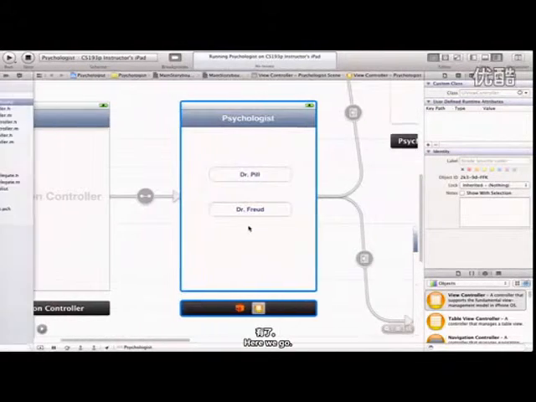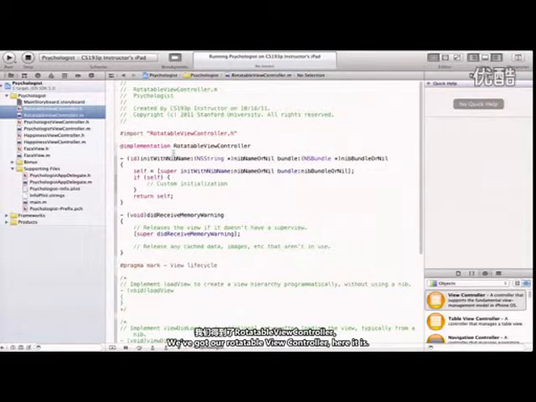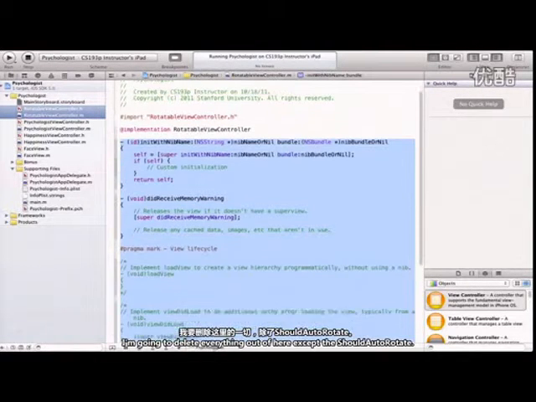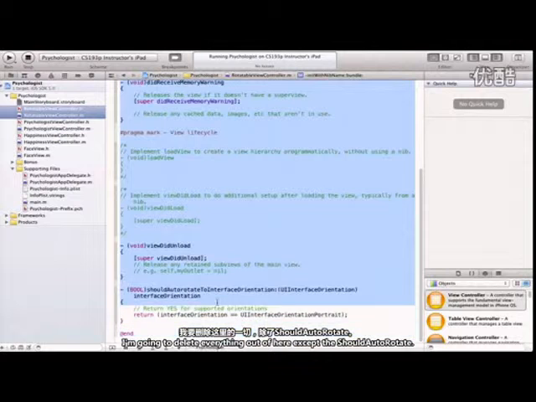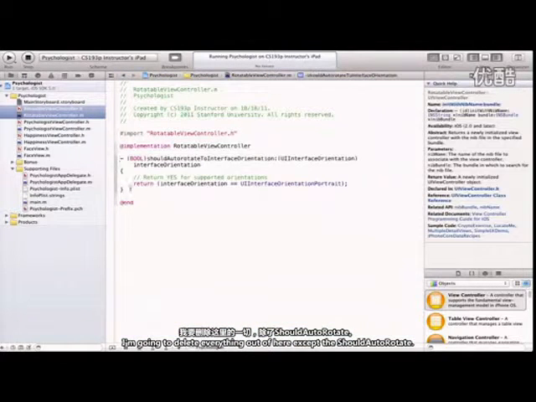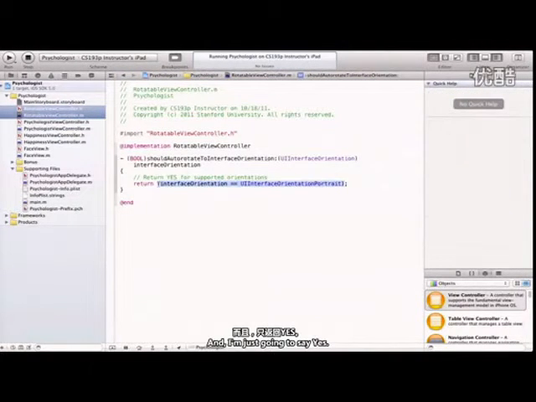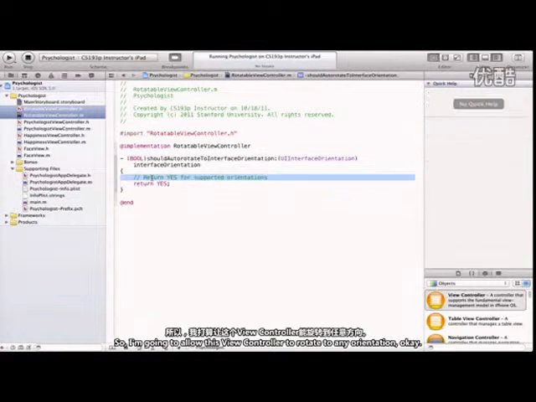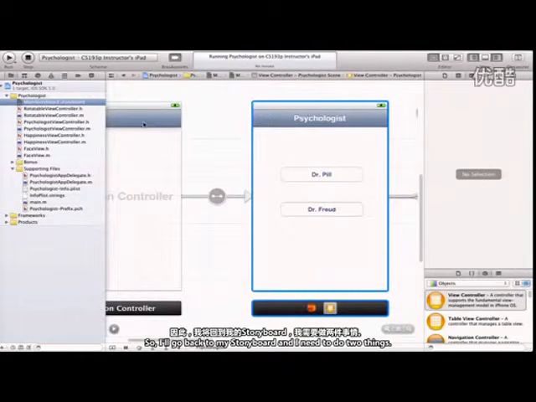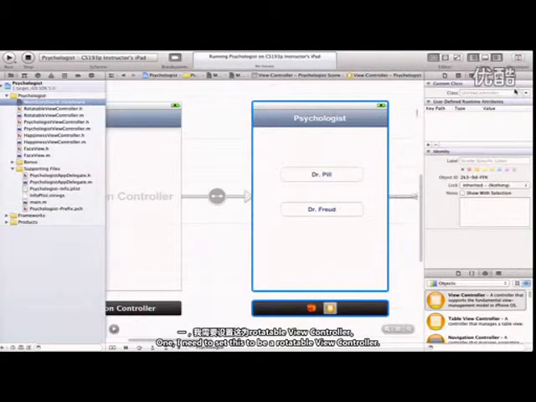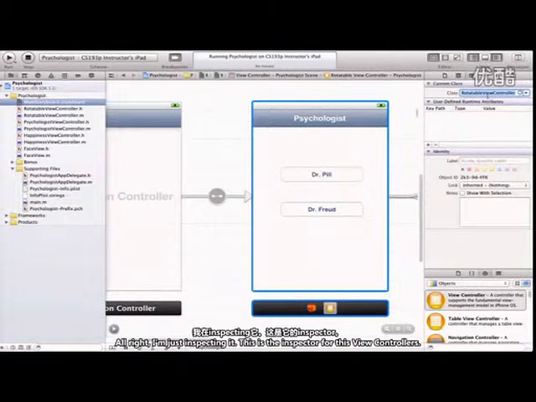Here we go. We've got our RotatableViewController. Here it is. I'm going to delete everything out of here except shouldAutorotate, and I'm just going to say yes. So I'm going to allow this view controller to rotate to any orientation. Now I go back to my storyboard, and I need to do two things. One, I need to set this to be a RotatableViewController. I'm just inspecting it. This is the inspector for this view controller.